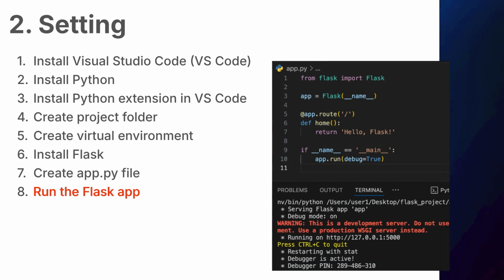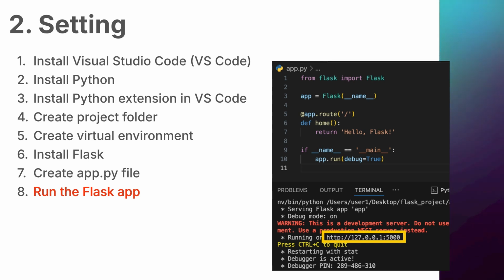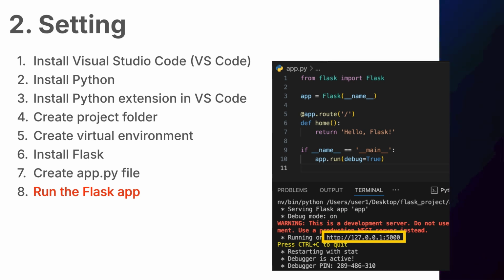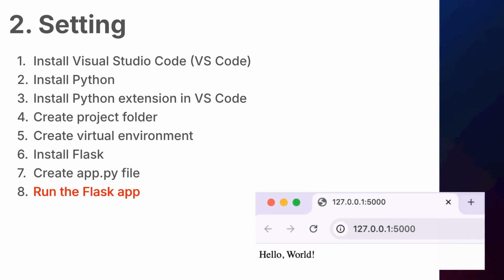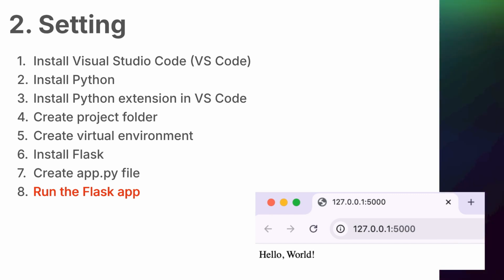After running the code, you will see this URL in your terminal. Open your browser and go to the URL. Or you can directly go to the page by clicking the URL with the Control or Command key. Then you will see Hello World. Great. You just set up Flask and ran your first app.